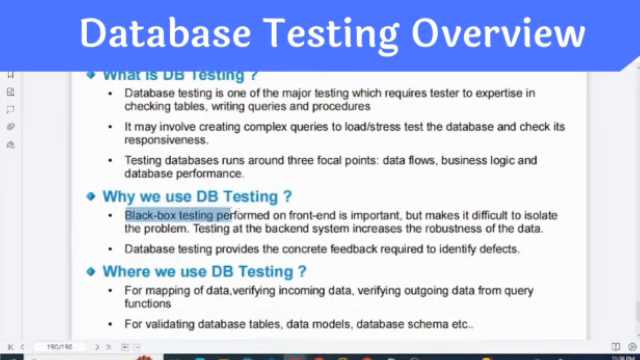Database testing: black box testing performed on the front end is important, but it makes it difficult to isolate the problem. So testing at the backend system increases the robustness of the data. The database testing provides the concrete feedback required to identify defects.